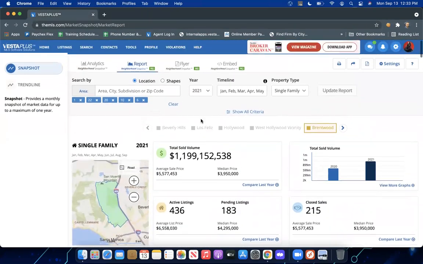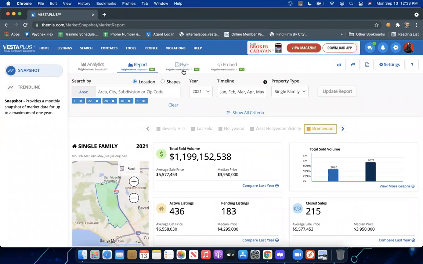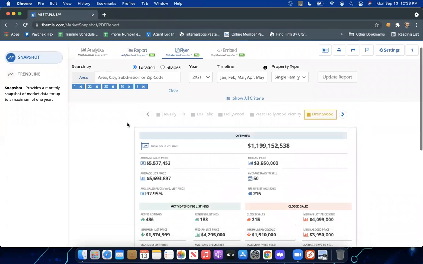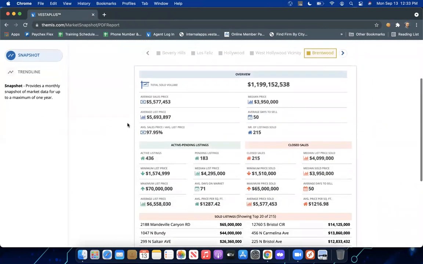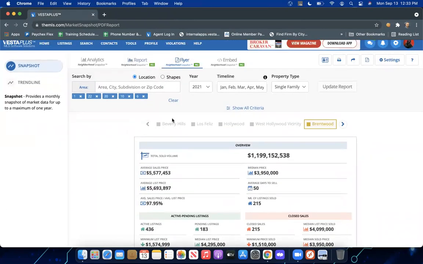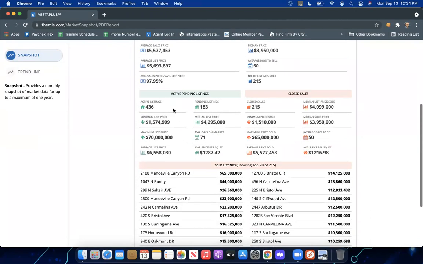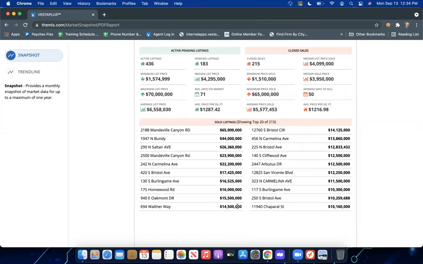Okay, now let's take a look at the flyer, which is the next pro feature. Now the flyer is just the basic information from the report, but it doesn't include the map. It gives you just the data, the overview, then a breakdown for the active and closed sales, and then the top 20 sold listings. So out of those 215, it'll give me the top 20, starting with the highest sold price and working its way down.